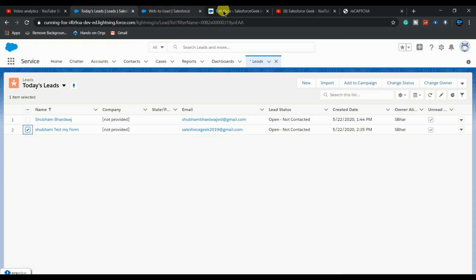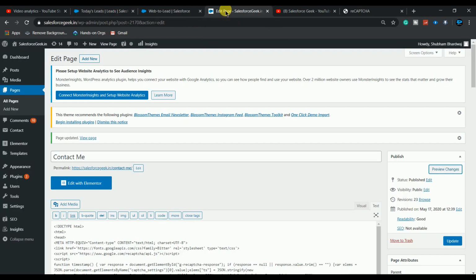So basically what does this reCAPTCHA option do, and why do we use it? It will stop spamming from your website. Suppose someone is using bots on your website and making your form fill again and again, which is illegal. So basically this is the use of reCAPTCHA.